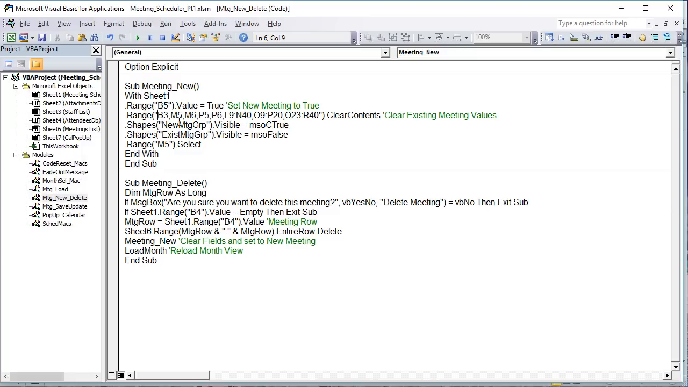So B3, which shows the meeting ID, M5, M6, P5, and P6, those are the meeting details, such as time, name, date. And then L through N is any attendees, as well as O, P, and R, which are all of the attachments information that we show. We want to clear all of that out for the meeting.